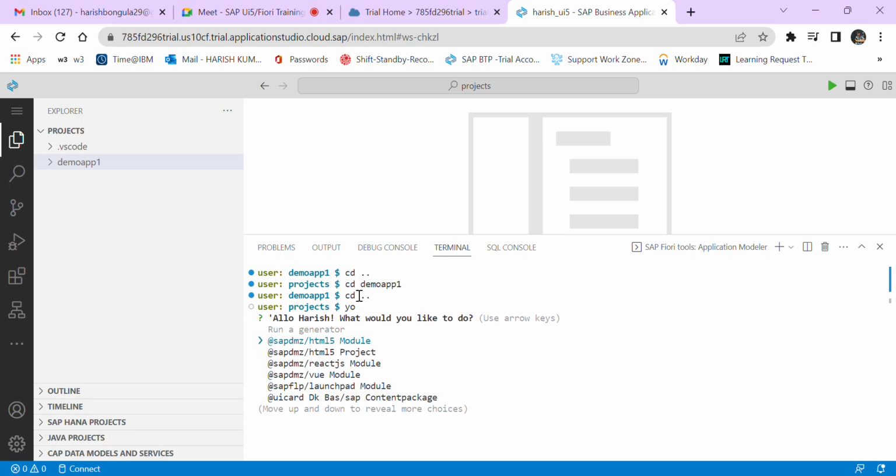We are not creating an HTML5 project. We are not creating a React JS or Vue module. What we are creating is a Fiori application. So let's search for Fiori application. Then we need to select it and press enter. See, you have the Fiori project. Then we need to press enter.